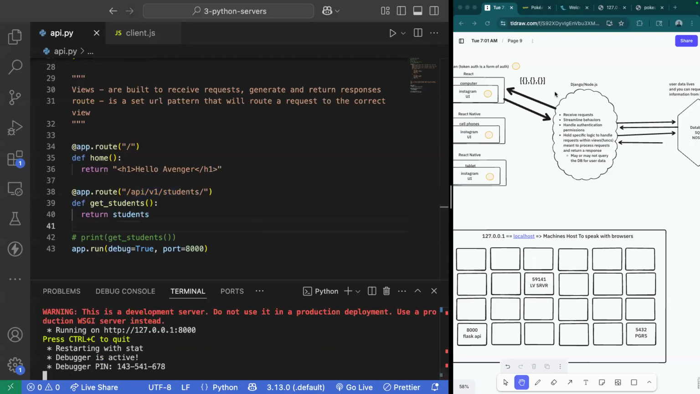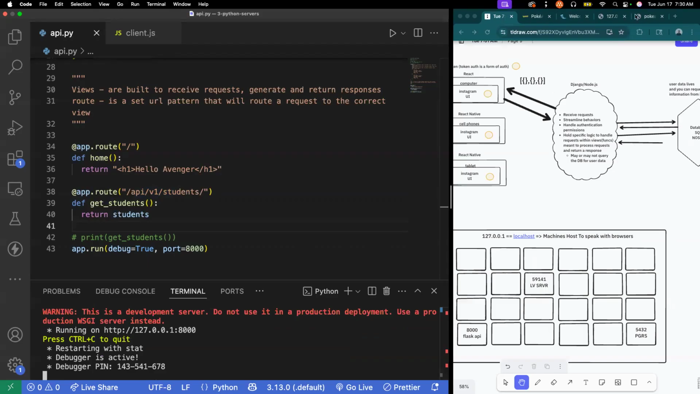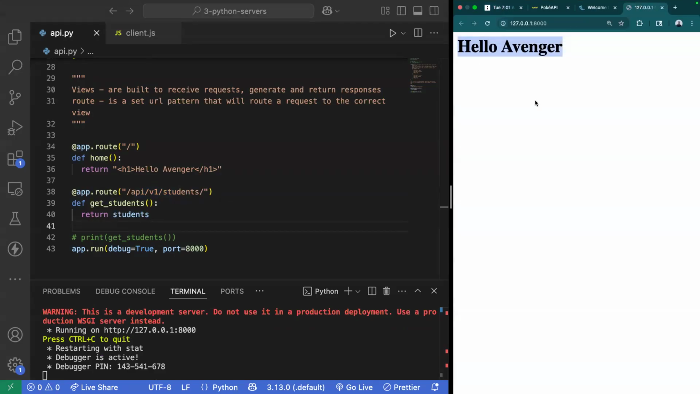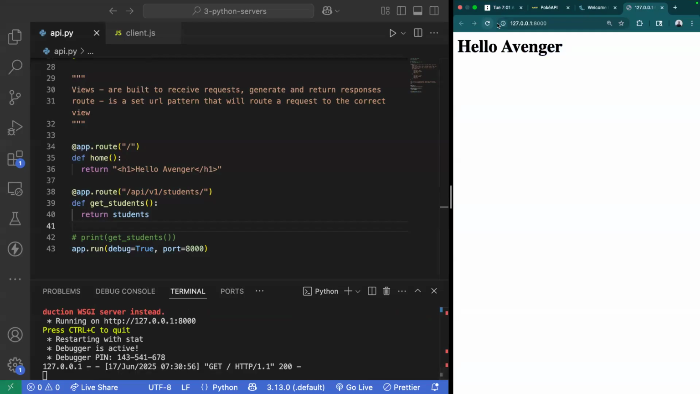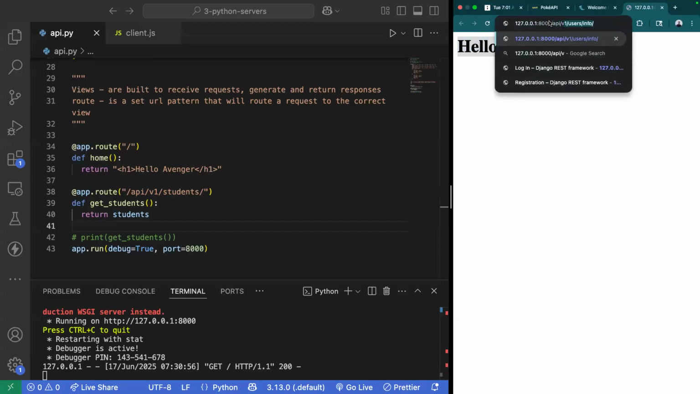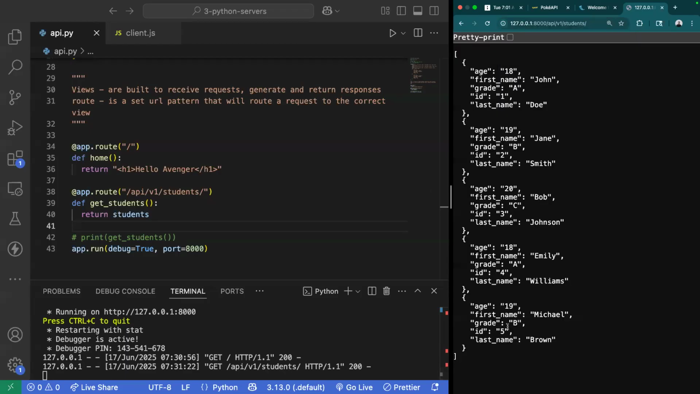Again, I run the Python API. I come over to my server or my request here, and I refresh. Okay. Currently, I'm still getting hello Avenger. What am I missing here? You need to add slash students or that whole string slash API slash v1 slash students. Nice, because it's not going to the correct URL pattern, right? By sending it to API/v1/students, that's how my Flask application routes it to the proper view of get students. And now when I send my request, we can see students being able to populate here on my Chrome browser.